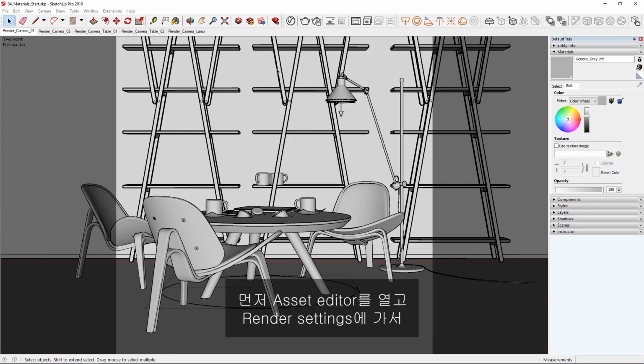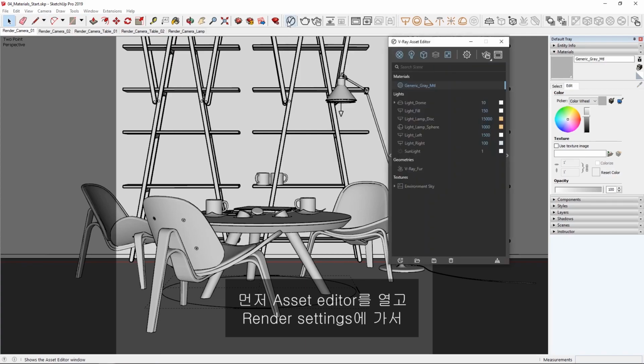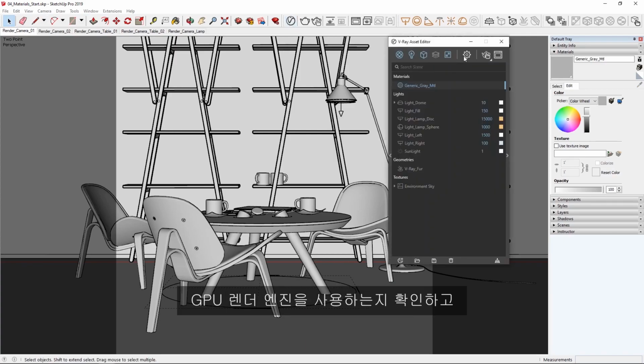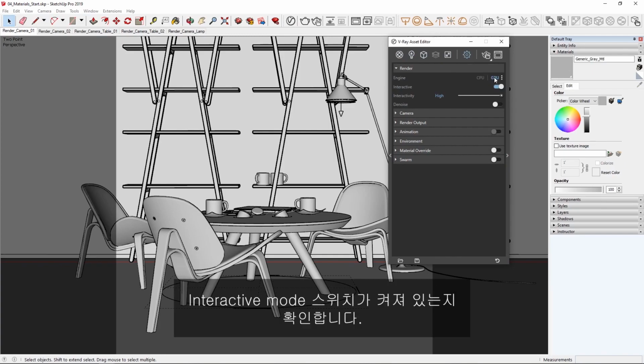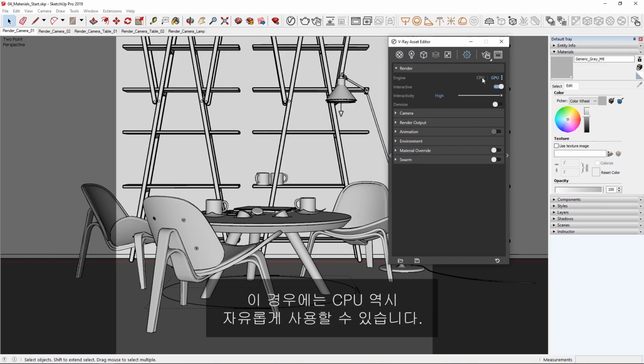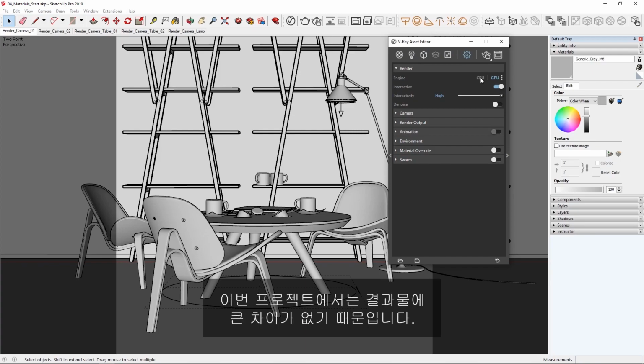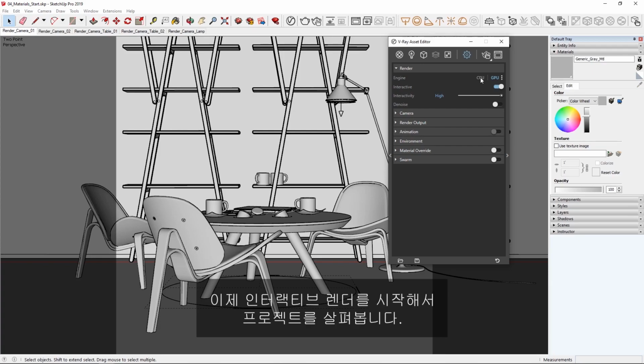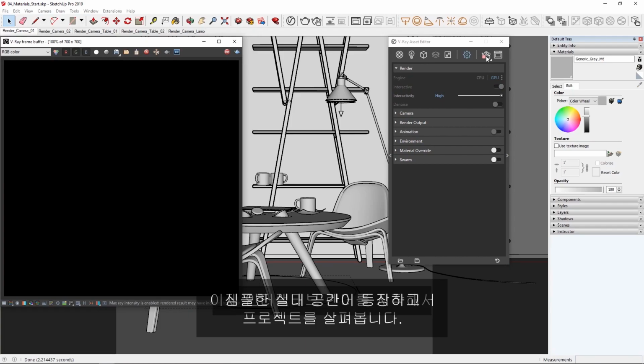To begin, let's open up the Asset Editor, and in the Render settings, make sure we're on the GPU render engine and that the interactive mode is switched on. In this case, you can also feel free to use the CPU as well, as the results should not be noticeably different for this project. Now, let's start an interactive render to see what we have here in our project.